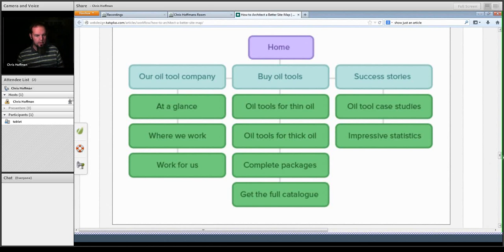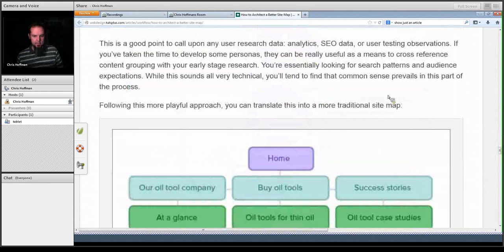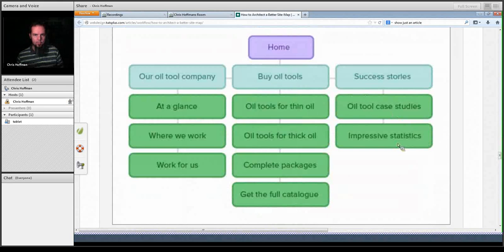So our tool company has At a Glance, where we work for us. All of that stuff is in one place. Buying tools, where are the tools, the complete packages, the catalogs. So there are different names for these things than what they had up in this portion of it. But that's okay. What they were thinking of up here were actual things, and now you have the buckets and containers of where they're going to go.